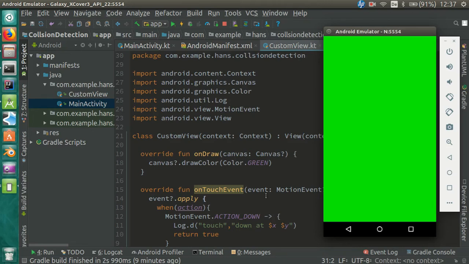Hello! Today I'm going to show you how to detect collisions between a rectangle and a point in Android. I assume that you've already watched my setup video where I explained how to get a canvas to draw on and handle touch events. If you haven't watched it yet, you should do it now.